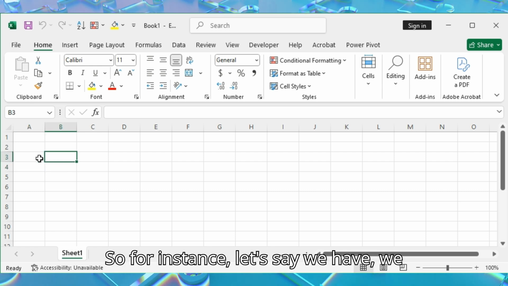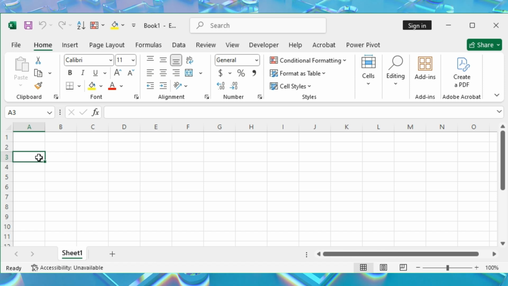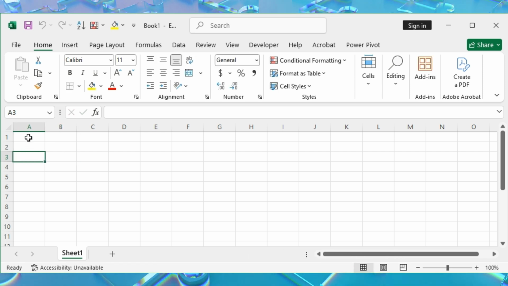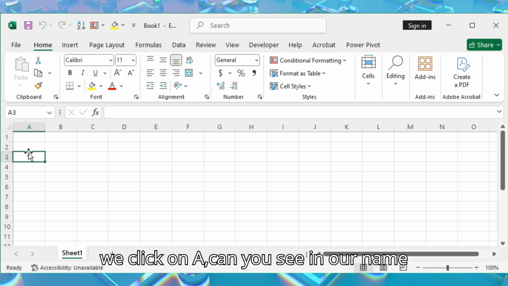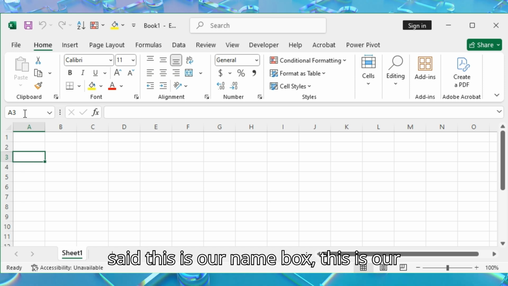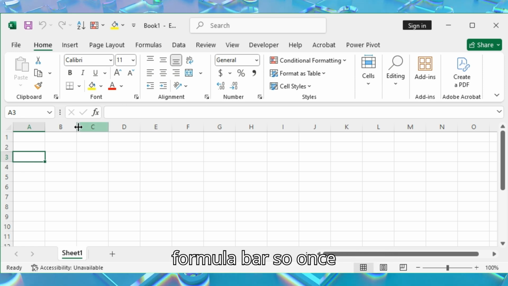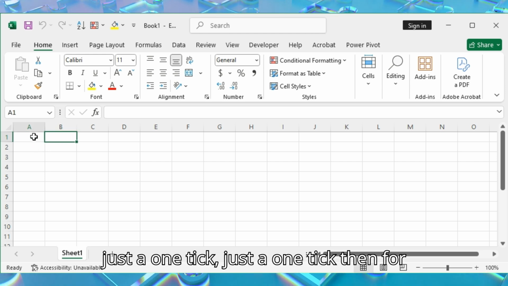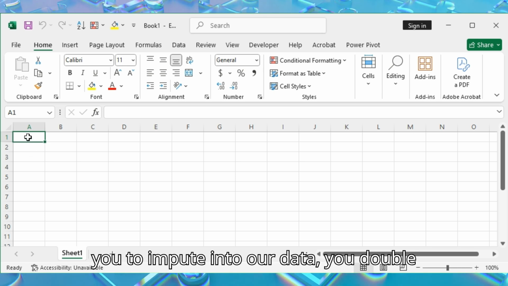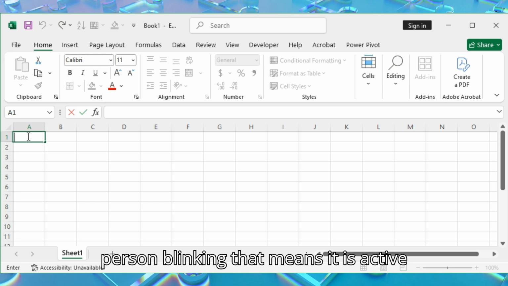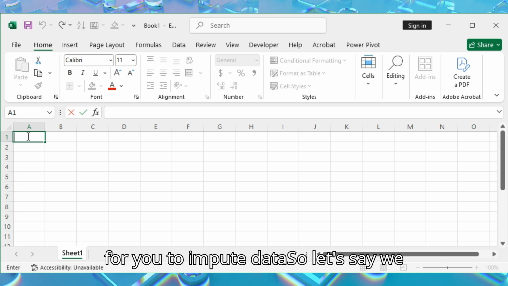So for instance, we click on any cell. Now we clicked on A3. Can you see in our name box it's showing A3? The last time I said this is our name box, this is our formula bar. Once you hit the cell, it's just one click. Then for you to input data, you double click inside that cell. You can see our cursor blinking. That means it is active for you to input data.